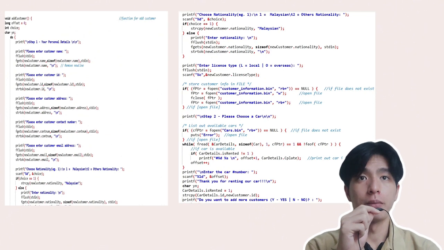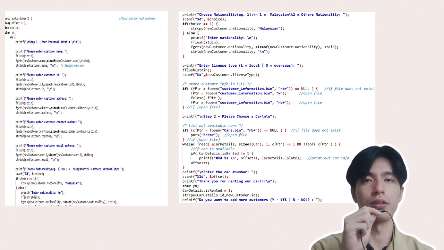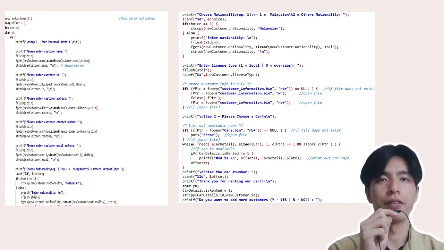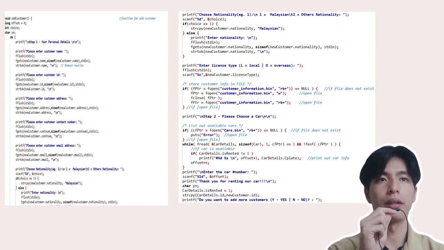Next, we have the add customer function. At first, this session prompts the user to input various personal details such as name, ID, address, contact number, email, nationality, and license type of the customer. Then, we have the fgets function to read input as a string. After reading all the input, it will open the file named customer information in binary read and write mode.